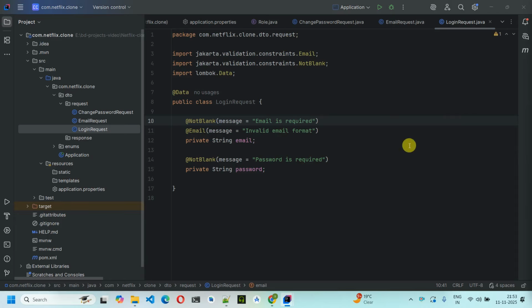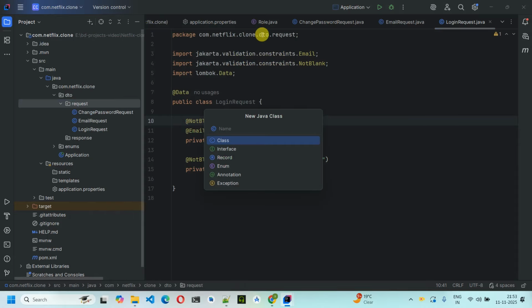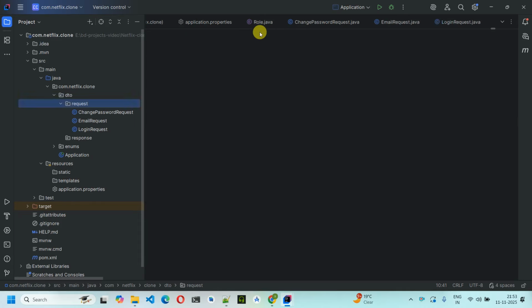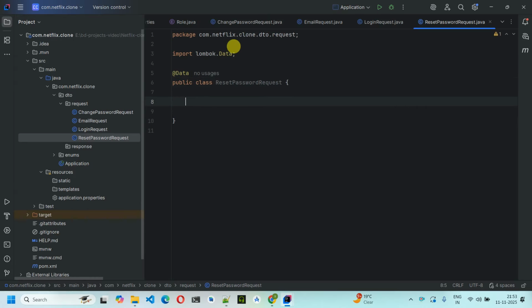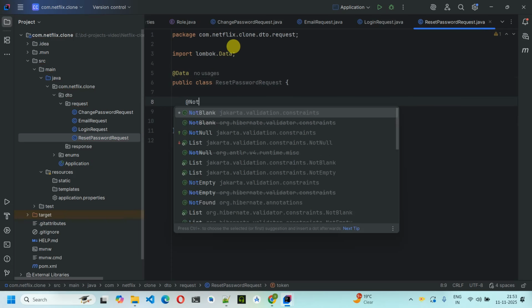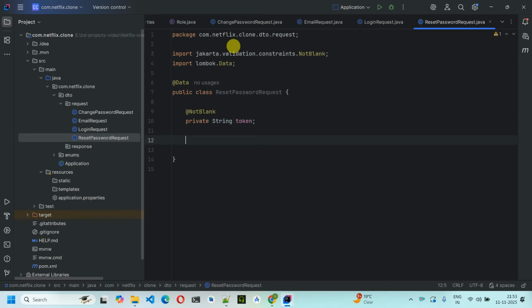Next, we need another request DTO, that is for reset password. Click on this. Then again we need @data for the getters and setters. Then we have private string token. In this case we will only check not blank and we will not return any message. Then we need private string new password. Don't worry about how and where we are going to use it. Once we start the development of the endpoints, I guess from the third video, you will see the utilization of all these requests and responses.